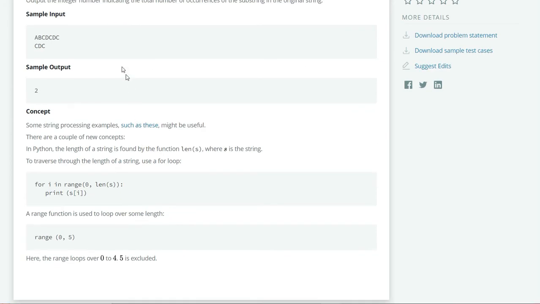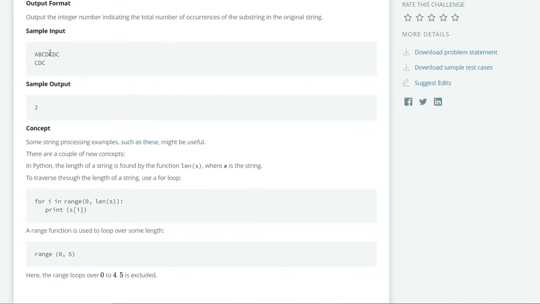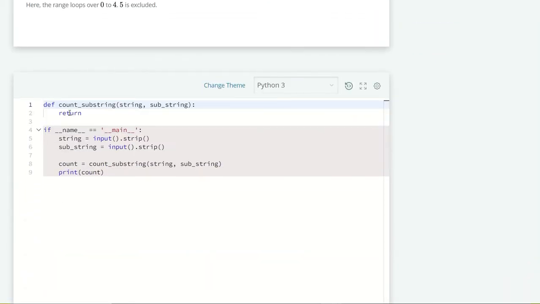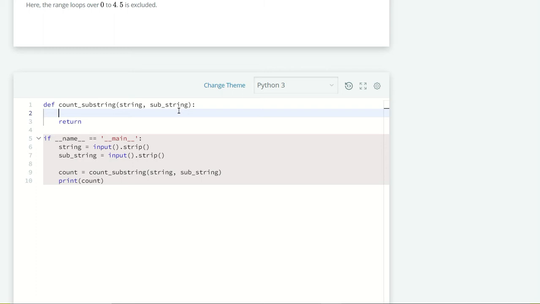Okay, so we have a sample input here, means A, B, C, D, C, D, C, and the substring is C, D, C. Here, the C, D, C occurs two times in the string, so we have to print the output as 2. Now, we have a function named count substring, and we have a substring and a string as variables.